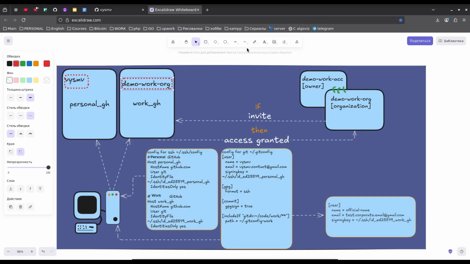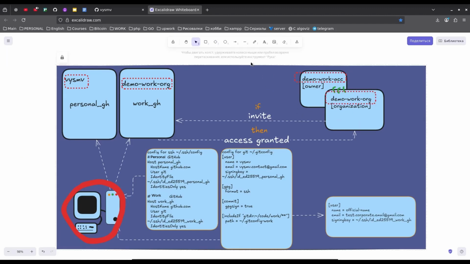We will need to manage these two accounts with a single system. That is, we will have to make requests and push them to either one account or the other. We will also have a demo work account belonging to our employer for demonstration purposes. It will have an organization to which we will be invited. And how will this whole process work?